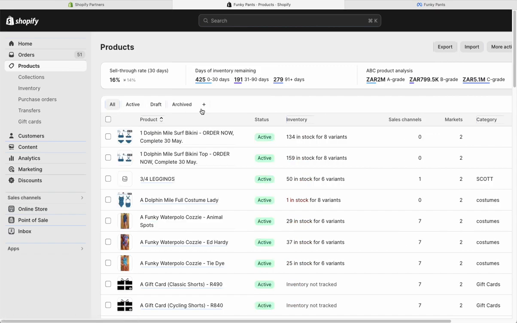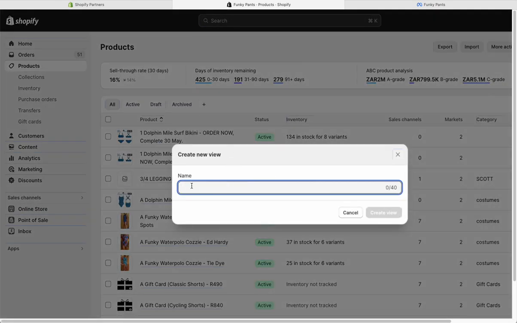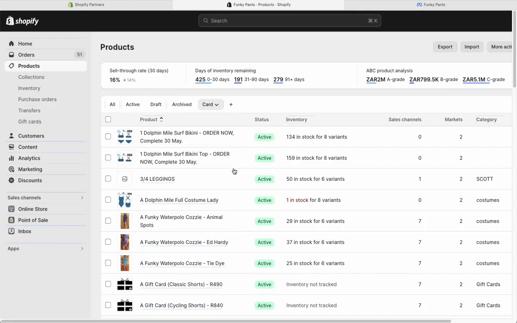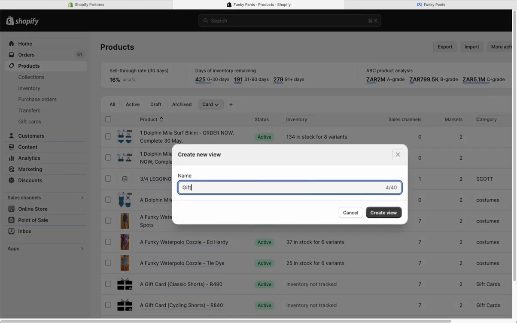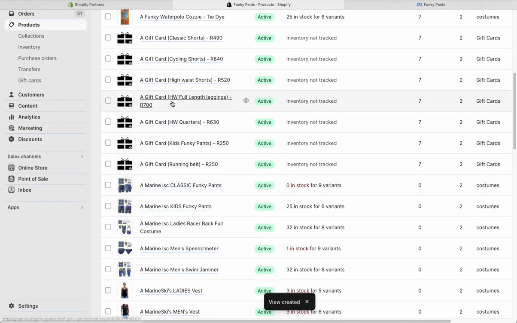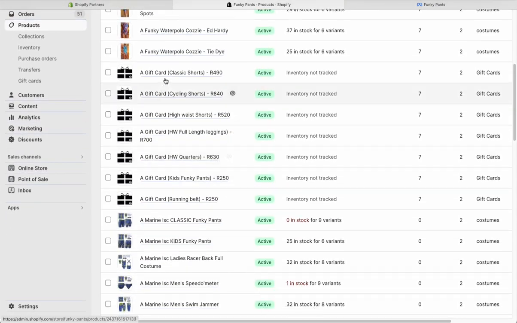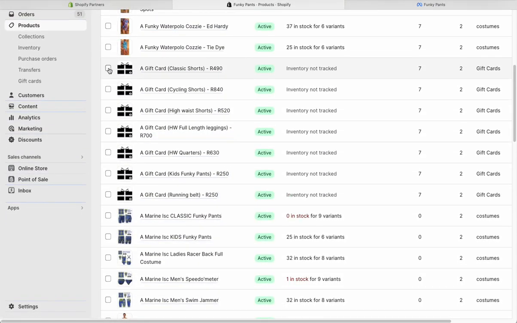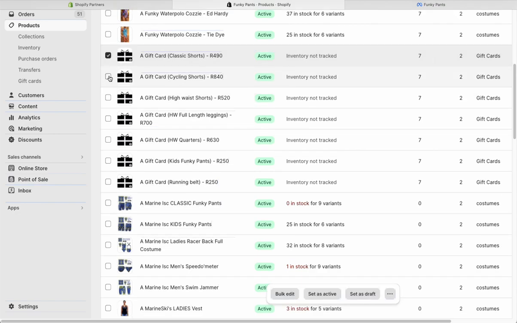You can also do it based on searching for specific things. So you can go to all, add a filter and say it's a card, and select this, which is for gift cards. Okay, there's the gift cards coming up. So I can go and select all of these, because these should not be in our feed.